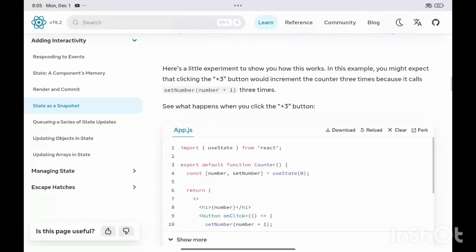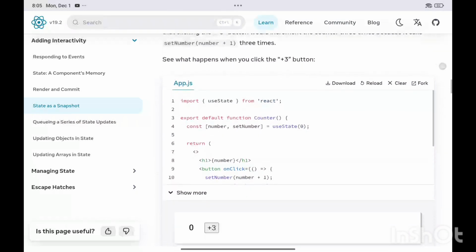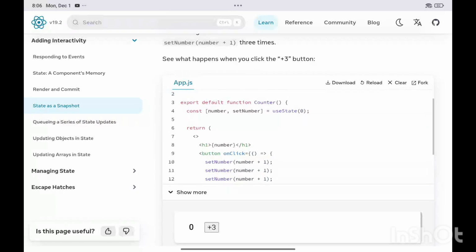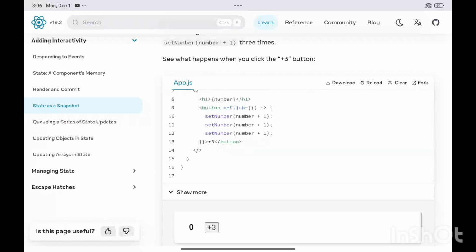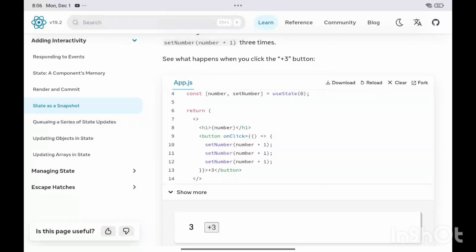So here we have, for your practice, an example where we have one state that is number, and setNumber is to update it. And on the click of this button, three times it is calling setNumber. But when you click on this, you will see only one. Again click, two, again click, three. But it is having three setNumber calls, number plus one. So on this click, you should think that it should be doing plus three every time, right? Because we have plus one three times, but not.